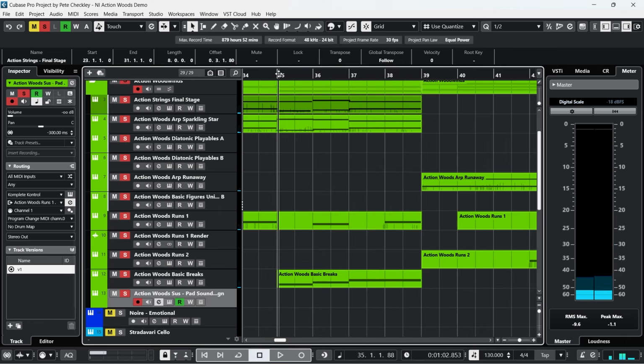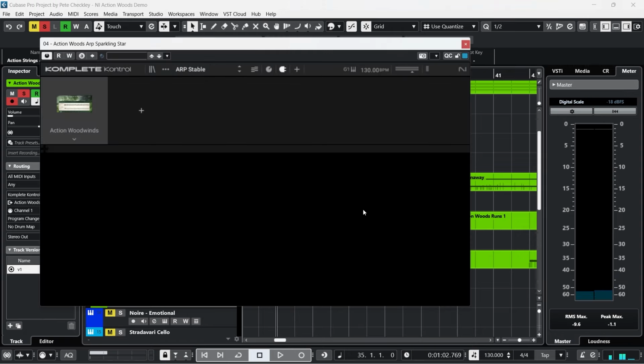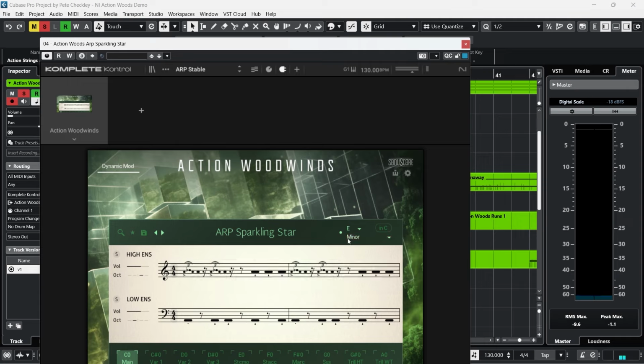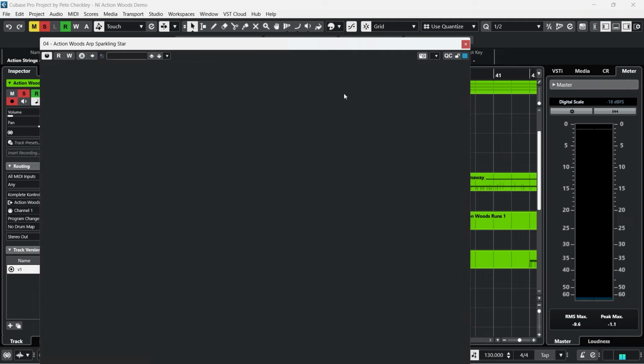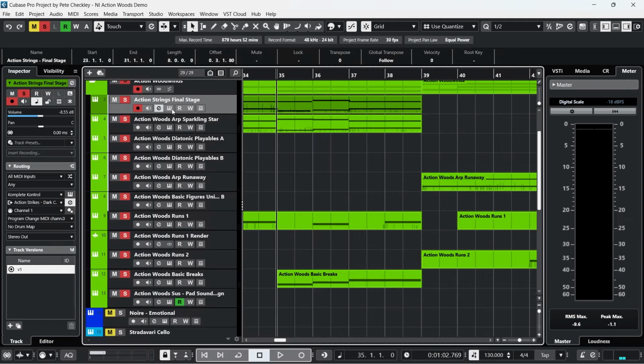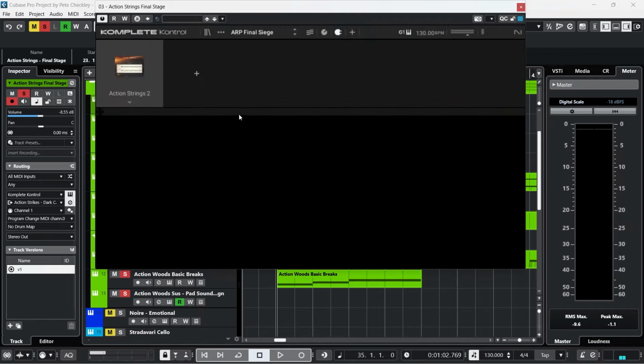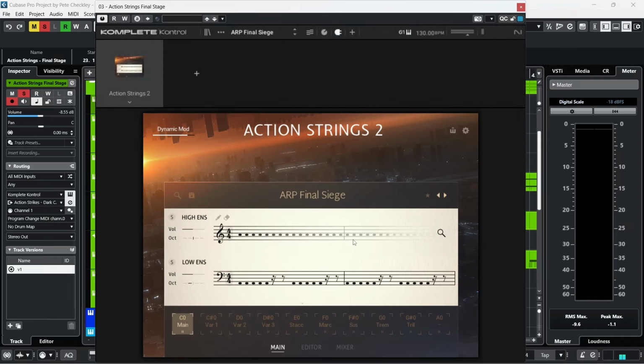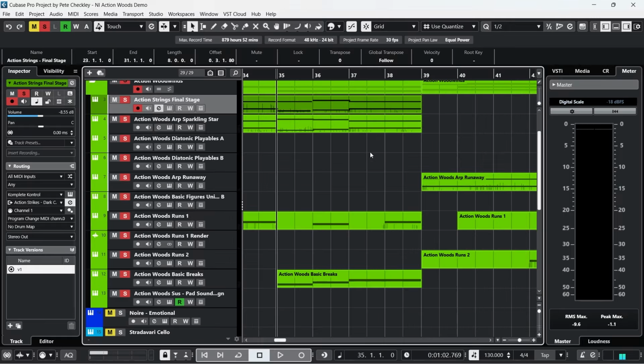So it's something I need to make a point of. If I click on the Sparkling Star arpeggio, you can see I've set it to E minor. And this doesn't appear in Action Strings at all. So run the final stage, that's the arpeggio. And you can see it's a pedal, it's just the same note being held. But there's no E minor or setting of the key. So if you were playing a melodic passage or an arpeggio that uses a melody, when you change chord, it wouldn't necessarily stay in the key you're working with.